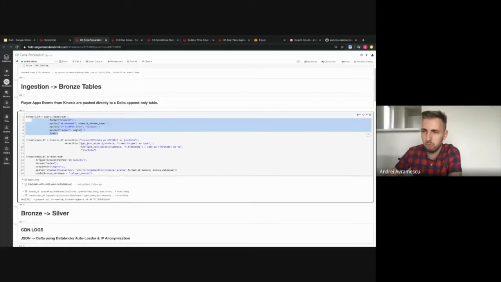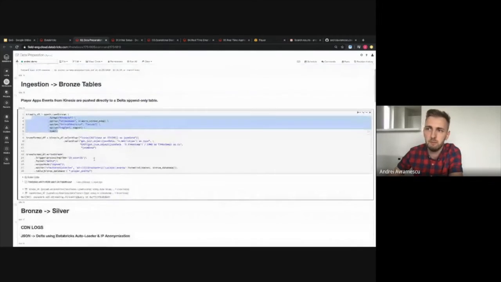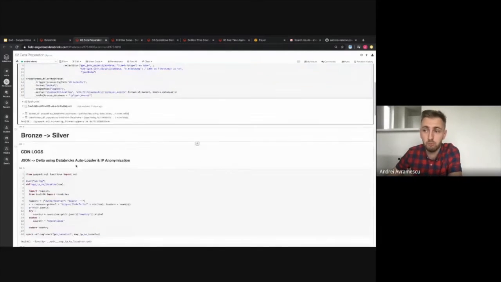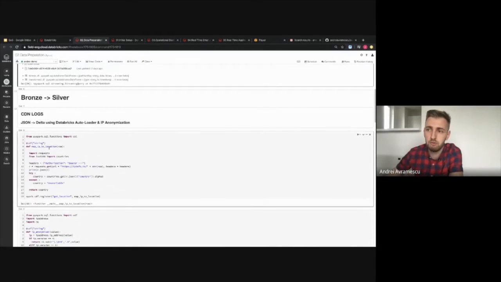In this case, once you have pushed all the events into a Delta only append table, then you can say, okay, so I have my bronze layer. In this case, I'm going to have my bronze layer as a Delta only append table. So in order to move from bronze to silver, I'm going to show you the pipeline for the CDN logs. If the first one was the player events, the CDN logs, as I told you, are dumped into S3 periodically. So what I would like is to have a way to ingest them automatically and clean the data.